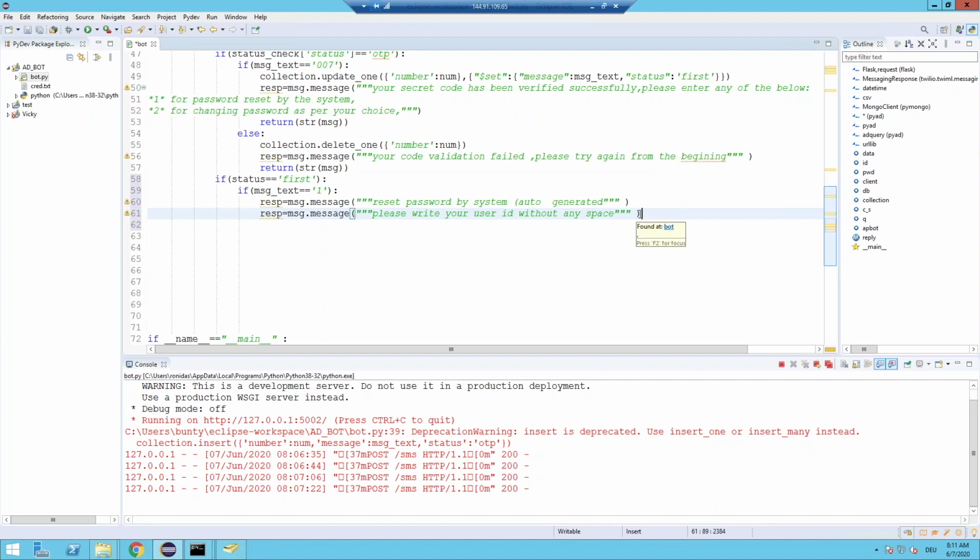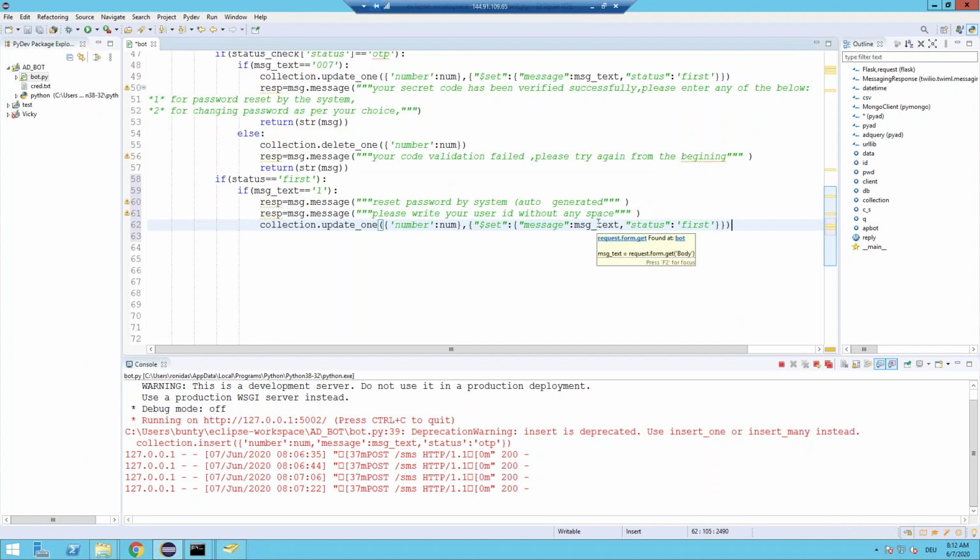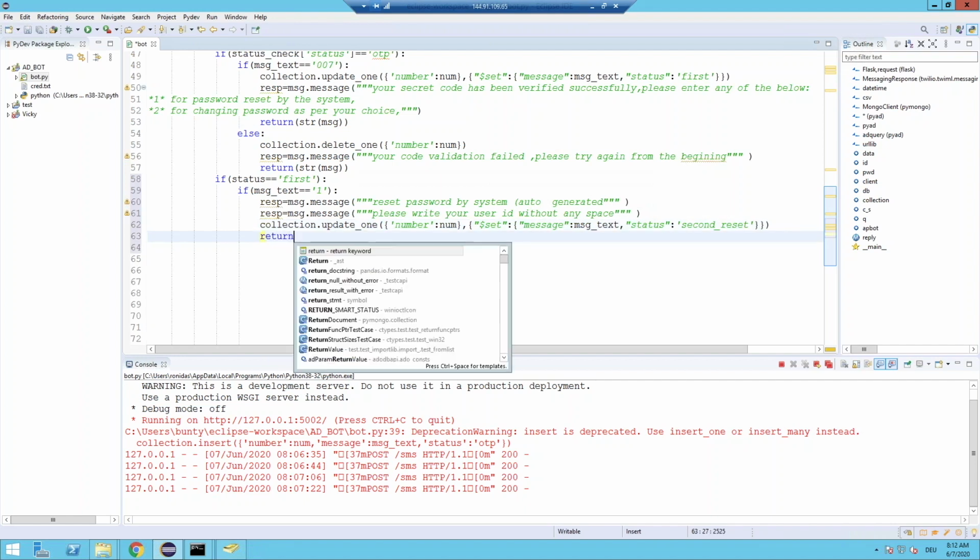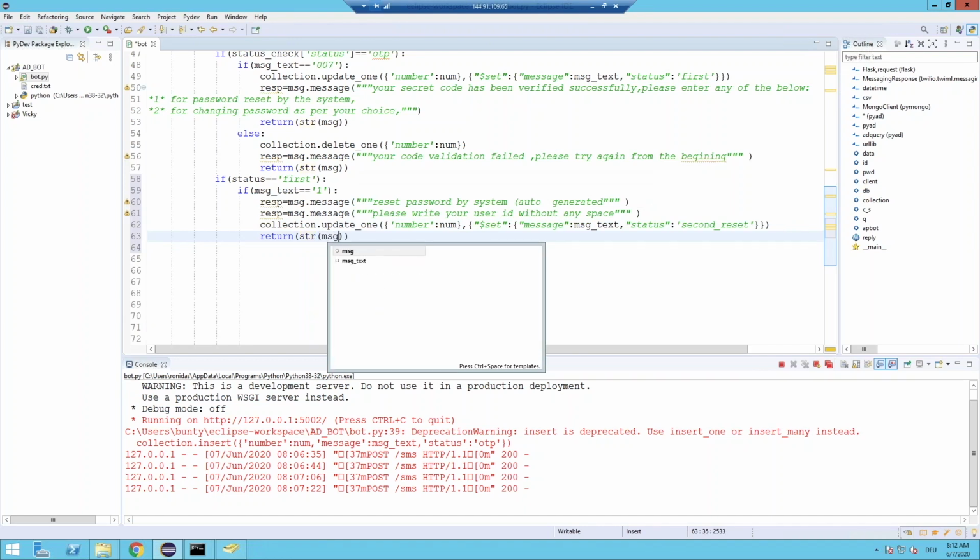Okay, so this is done. You just have to return this thing, nothing else, and we have to update the collection from first to the new status. So we'll take this from here: message equals message text and status equals, it is in the reset, so the status should be second_reset. Then we'll return this, return str msg, and we'll do the same thing for 2 as well.